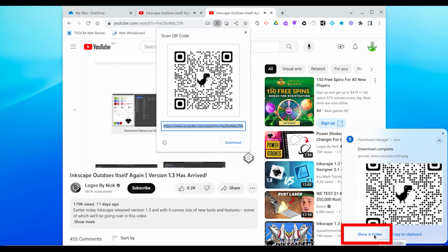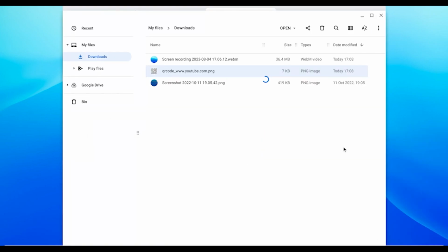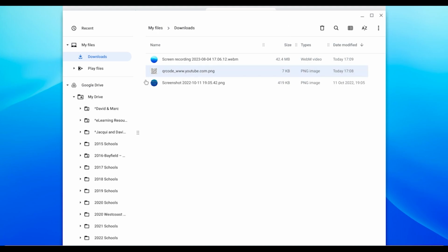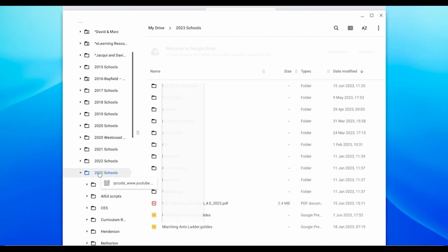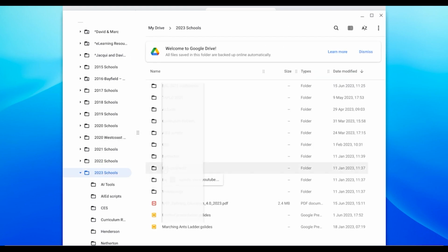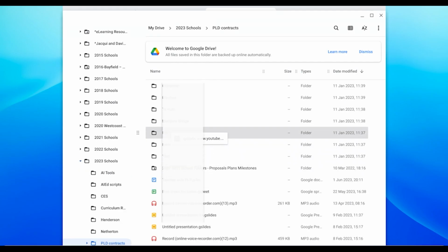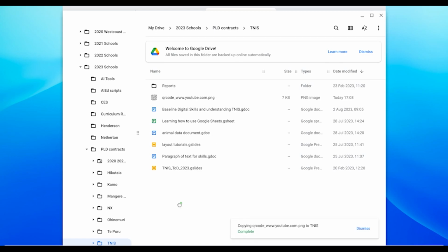Now to open this up in Google Drive, we show in Finder. We can then, if you've got Google Drive showing, we can just drag it across to our Google Drive folder, hold over the folder you want till it opens up, and then again drag it across the folder you want to drop it into. And once you're happy, just let it go and it will upload.